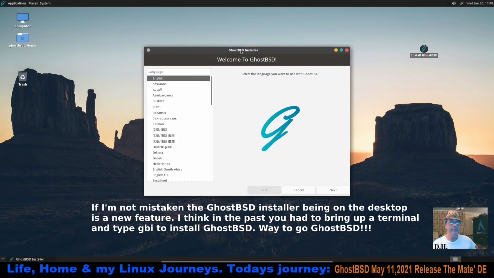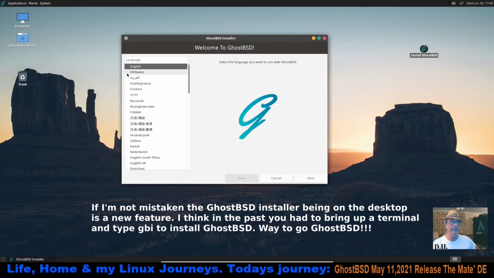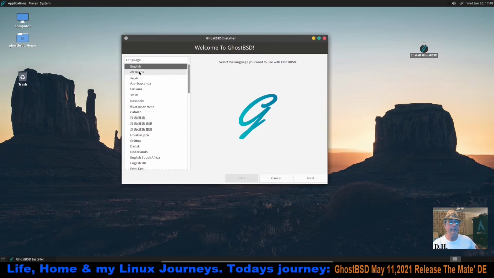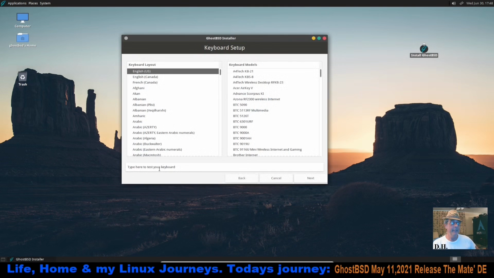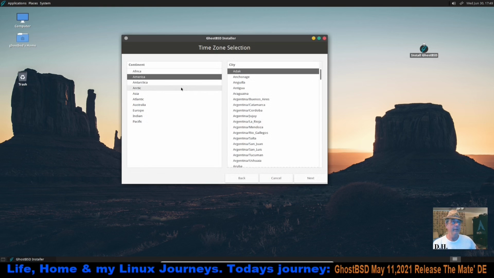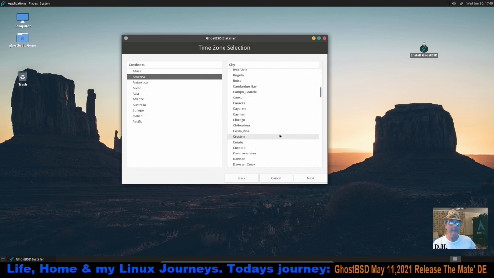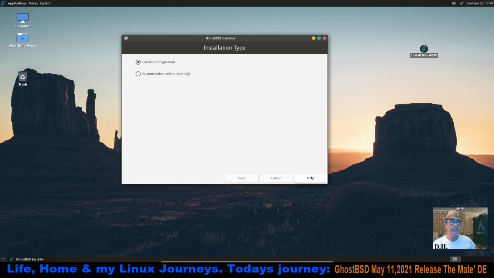The first question on the installer is picking your language. English is selected by default. I'm good. I'm going to say next. Here is your keyboard. If you're unsure, type a test. You're always better off typing in a few symbols just to make sure all that works, and that is good. All right. Now here we're going to select the time zone. It correctly selected America, and I'll need to select Chicago, which is in the central time zone. I'm going to say next.